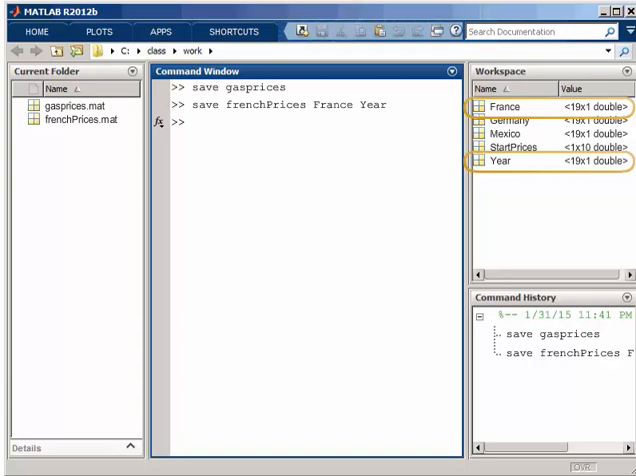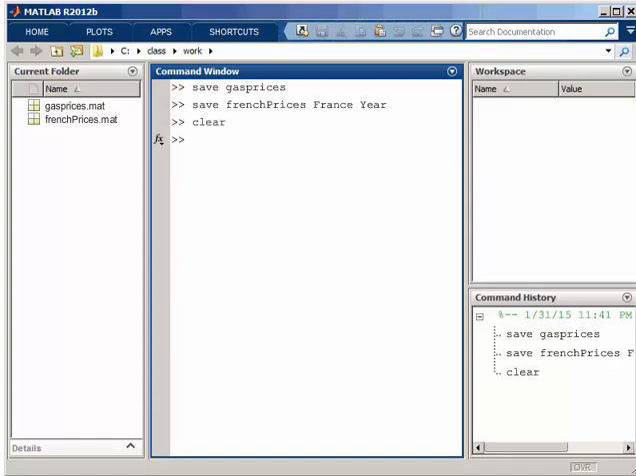The command save frenchprices France year saves the variables France and year to the file frenchprices.mat. Variables remain in memory until you close MATLAB or until you explicitly delete them. You can delete all the variables in the workspace using the command clear.